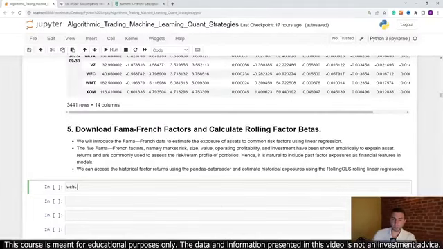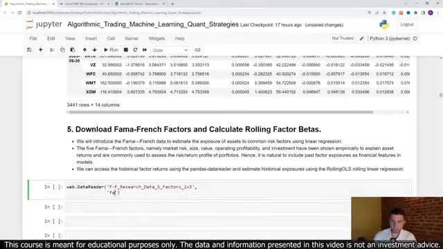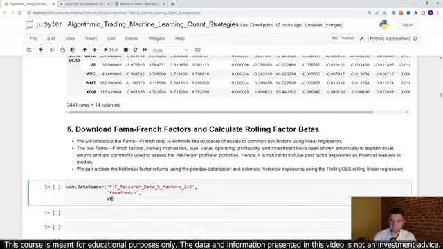So what we can do is we can say the following: web.DataReader, and up here we have to supply the name of the exact factor, so the exact file. I have prepared that already. That's the name. Then we say famafrench. Then the start date, we want 2010.